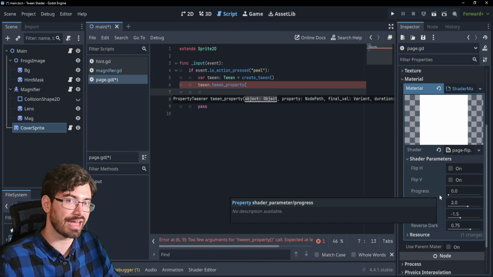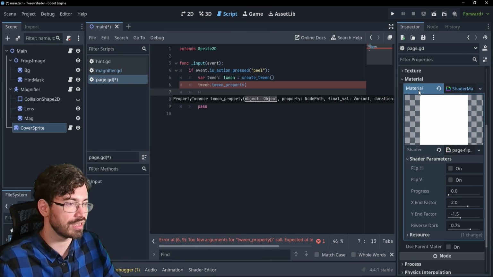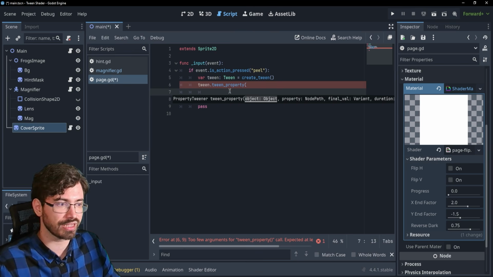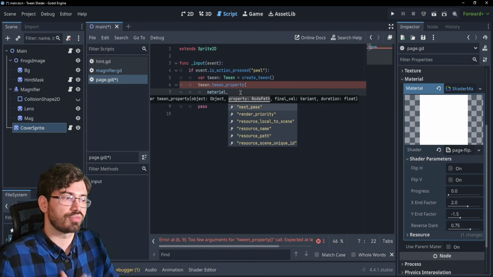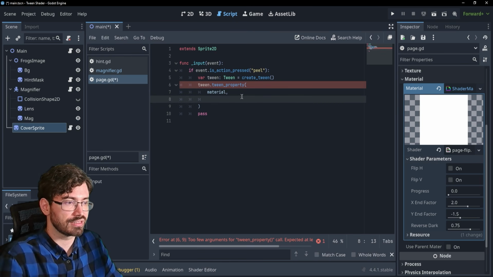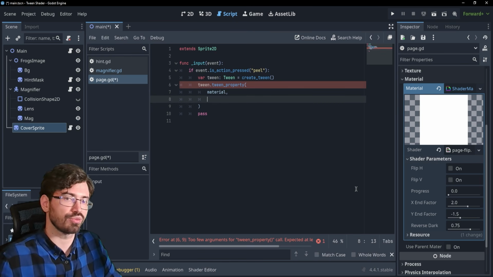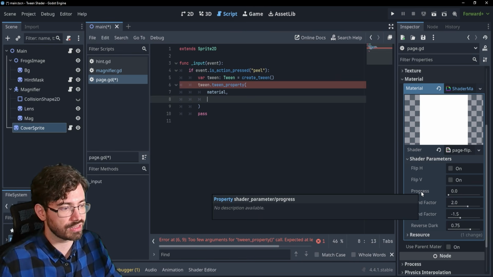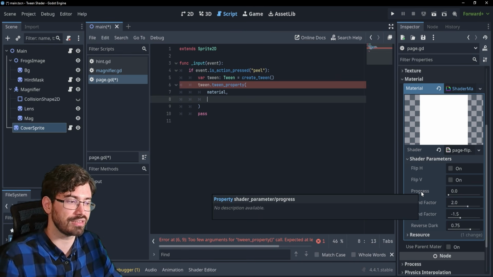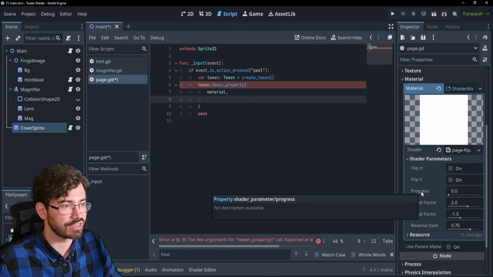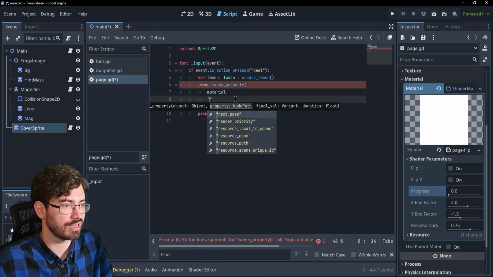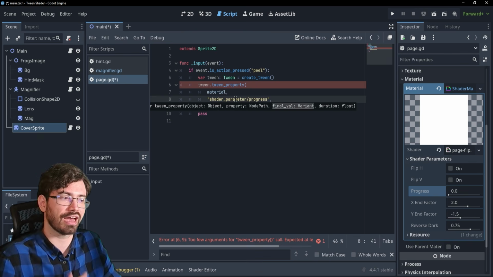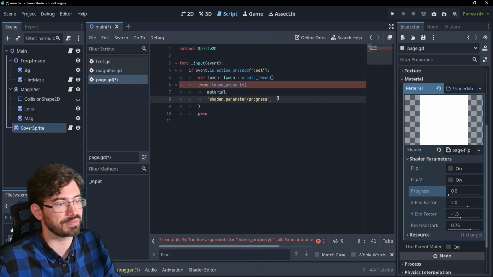Well, the property that has to be selected is the material. Since the script is already on the sprite, I can just write material. And now the property that I want is, well, this progress. But how do I take it? Well, I can hover over this and you see that it's under shader parameter / progress. So what I could do is to even right click and copy property path and put here a string, and you see that I got exactly this shader parameter.